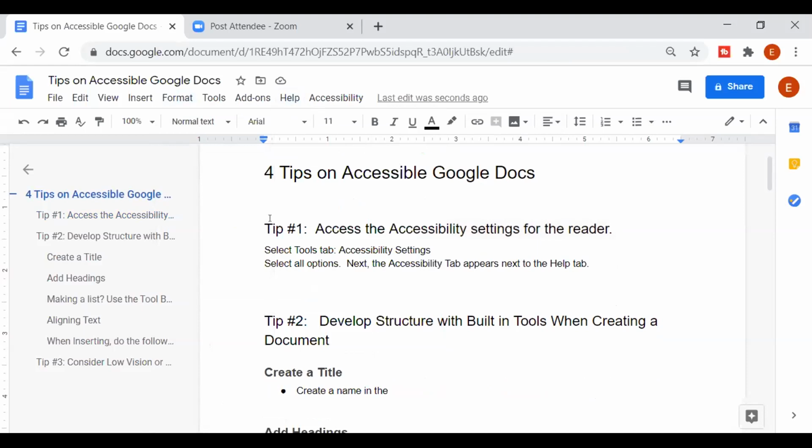So in this document, I'm going to show you how that gets applied. In the organizational chart, the document outline is automatically shown up here. And you can see that it's starting to say there's 4 tips on accessible documents. There's tip number 1 mentioned, tip number 2. And it's put over here in the organization because I've designated those as headings.